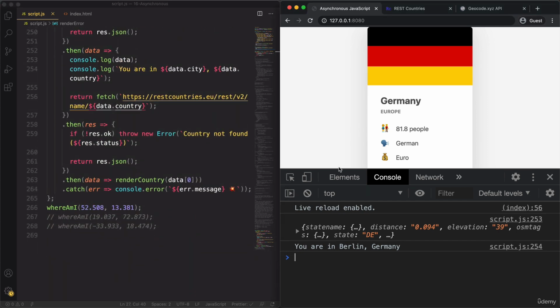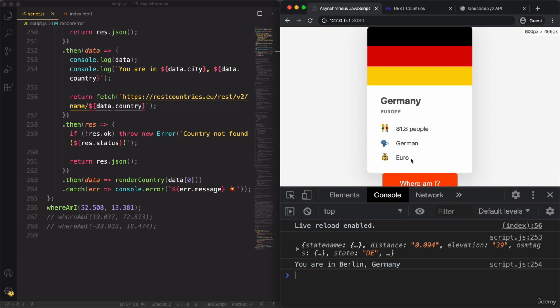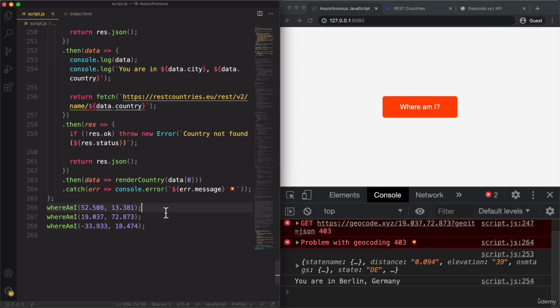There you have it. And this is really amazing. So just using the GPS coordinates, we can now determine the country that we are in, and then also display it along with a bunch of information about the country here on our page. And all thanks to the power of APIs and also asynchronous JavaScript. So let's now also test with these two.